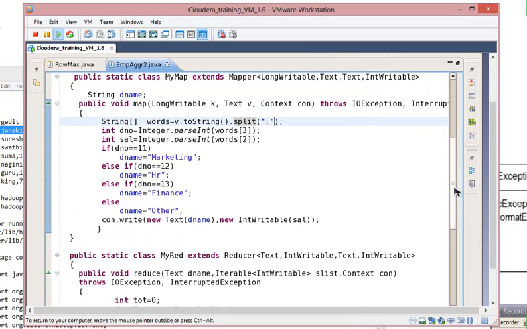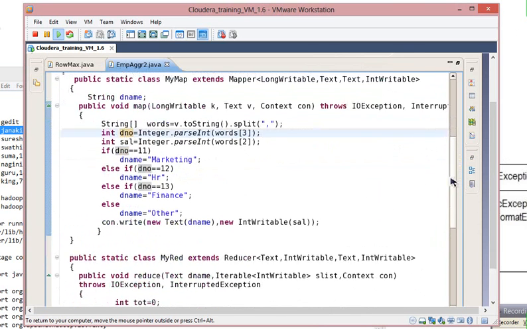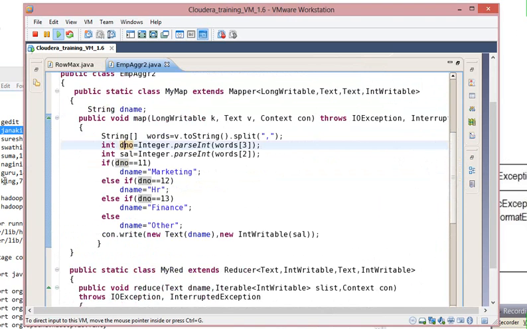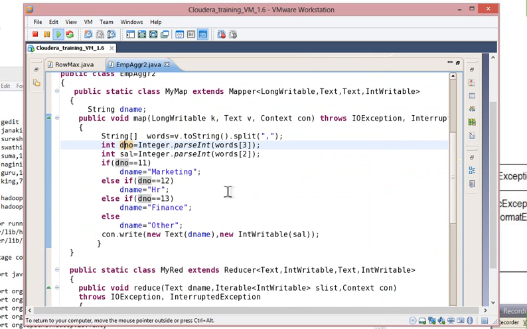First of all, I am taking int dno. What is our main aim for dno? We need to take a separate column. In that column, for department 11 I need to assign marketing, for department 12 I need to assign HR, and for department 13 I need to assign finance. That is my requirement. For that, first of all I need to read the dno value.